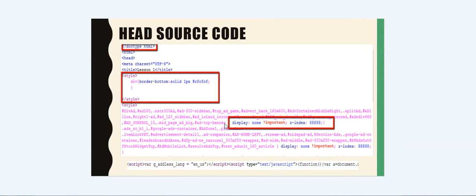In the head source code, you'll notice that it doesn't even have the HTML language here. It has a doctype. However, for the language, I would put in html lang equals en for English.